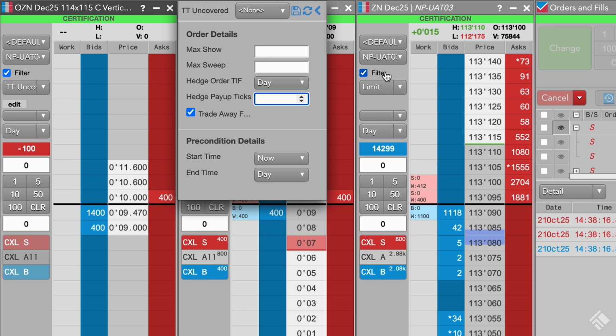This can reduce legging risk if it's a fast futures market, but if you do end up executing at that more aggressive price, that will take you outside of your synthetic limit price. Trade away futures leg is checked by default, and this means that the application will trade away any futures allocations you receive while trading synthetic liquidity. If you want to hang on to your futures position and not trade it away, you would uncheck this box before submitting your order. You can also set a start time and end time for your order, and that's all the parameters specific to Uncovered.